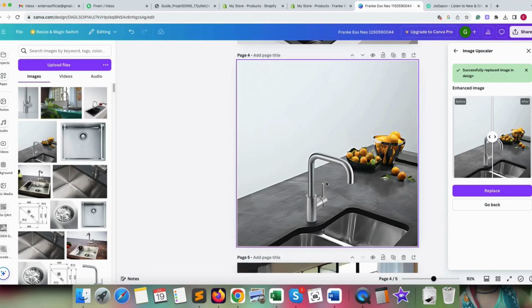and Canva really did a very good job. It's really awesome. It's a very good tool. So you can also use Canva for free to upscale all your images.